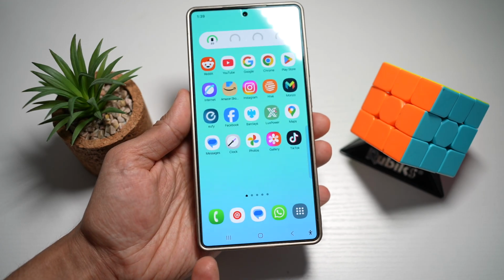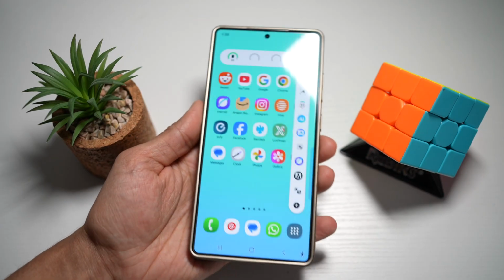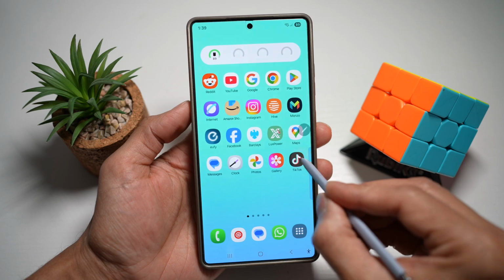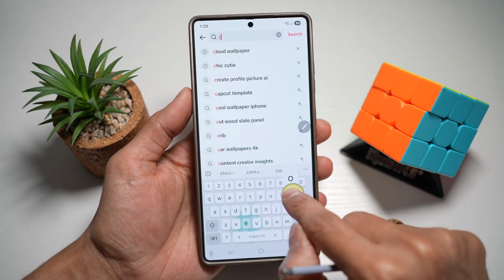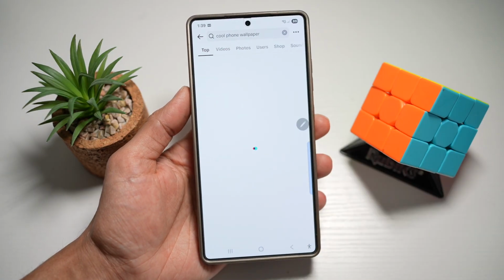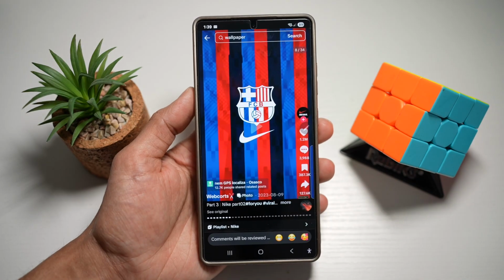First, bring out your S Pen. Next, open up TikTok. In TikTok itself, search for cool phone wallpaper. Find the wallpaper you require. So let's say this one here.